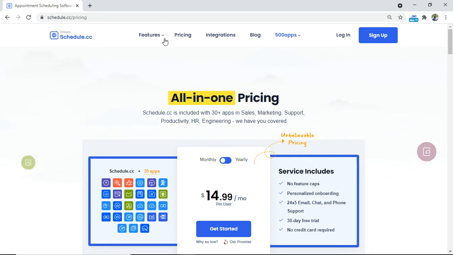We have covered everything for a business. So in this $14.99 per month per user, you will be getting 30 plus applications which have all these features, like no feature cap. We'll be providing you complete end-to-end features. We'll not be limiting you to certain features. We will be giving you complete features.